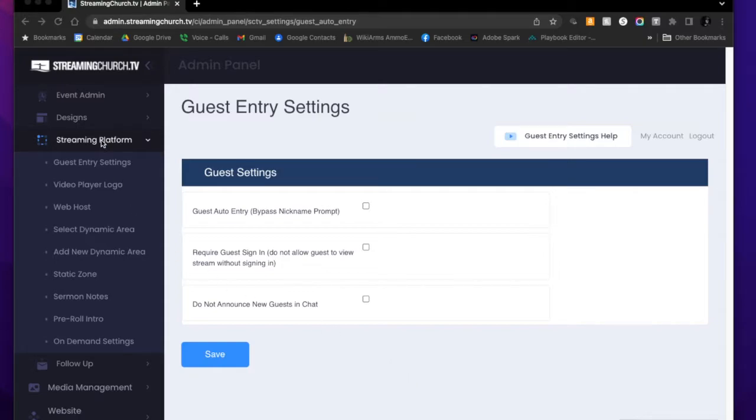If you go to streaming platform in your admin page, and then go to guest entry settings, you're going to come to this page. And you have three options here. You can use the bypass prompt. The default is that when a guest enters your streaming page, it's going to ask them to enter a nickname. Most people will use their name. Some people will use a nickname or something. You can turn that on and off.